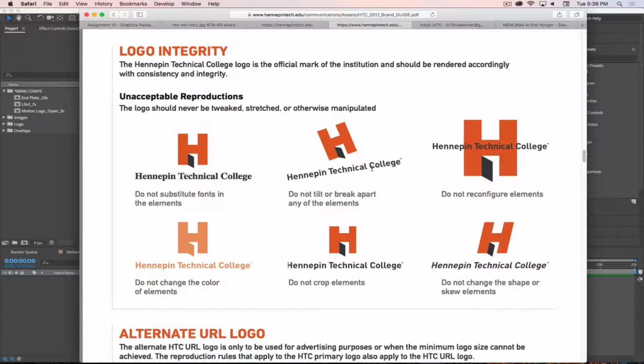Okay, so this is the thing that's really important right here, logo integrity. And you're going to see this with any kind of branding that you ever work on. There are certain things that you cannot do with people's logos. And this is specific to every brand I've ever seen. They're going to have certain things that you can and can't do. Like you can't use serif or different fonts. You can't tilt or break apart the logo. You can't reconfigure the elements. You can't change the colors. You can't crop the elements, and you can't italicize or change the shape of the elements. So those are all things you need to stick with, right?